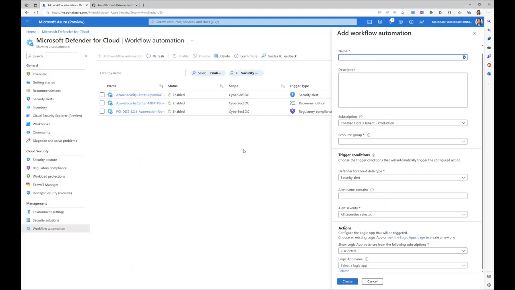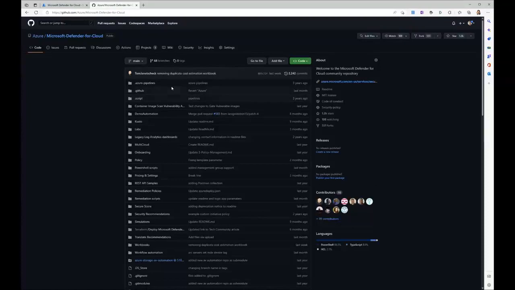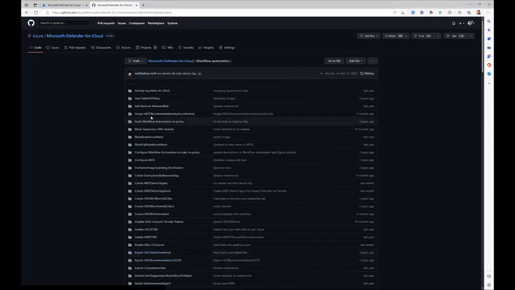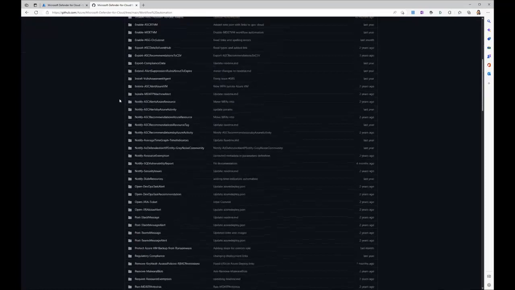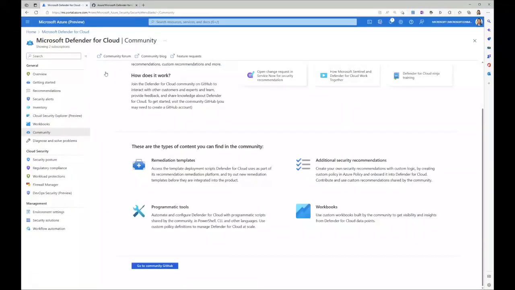And we do have a thriving Microsoft Defender for Cloud community, which is why when I go to the community section, I see a link to the official GitHub community repository for Defender for Cloud, where I can also find different folders, one of them being workflow automation. So I don't even need to start from scratch. I can go here and see the different scenarios that people have contributed based on the most common use cases found in enterprises.